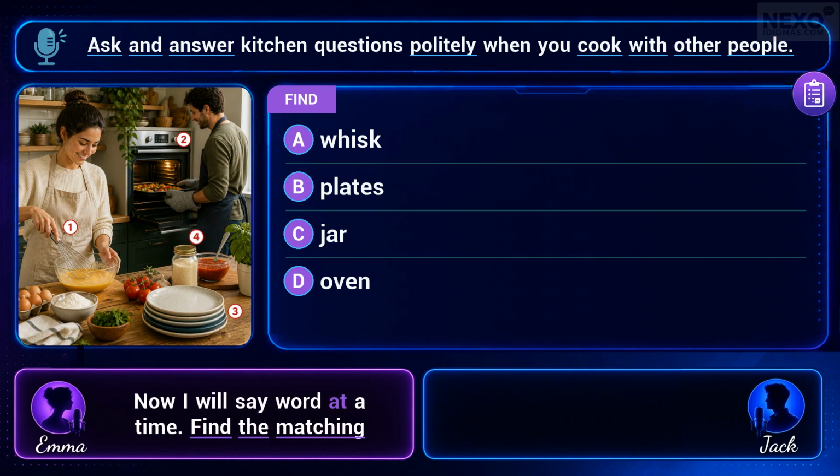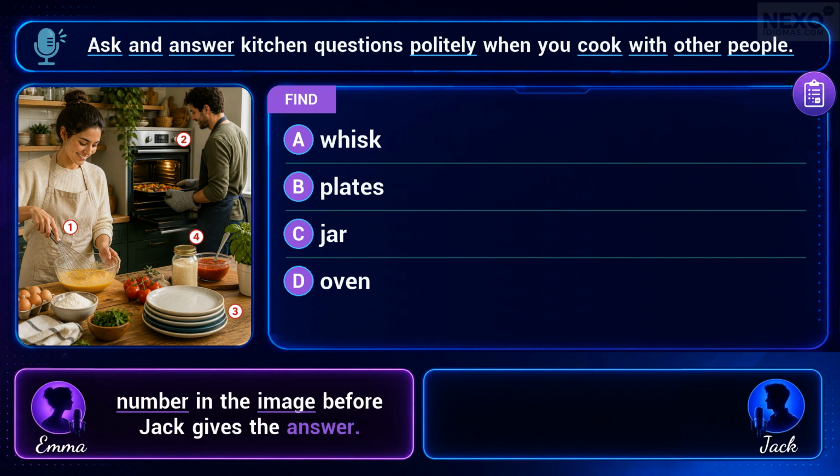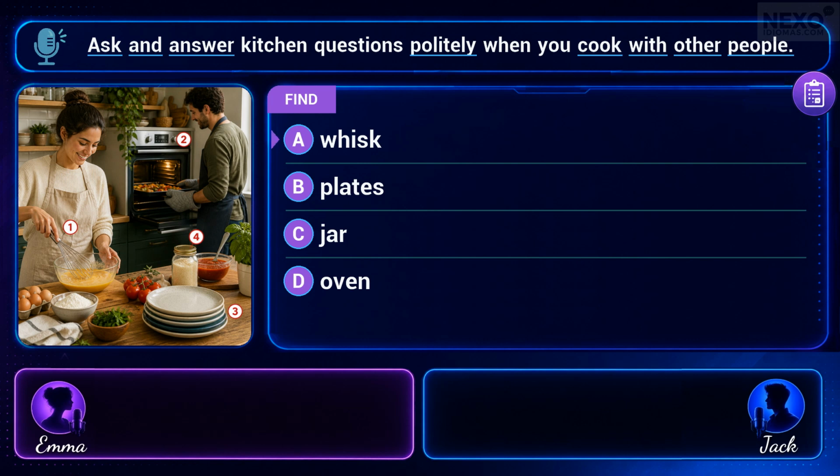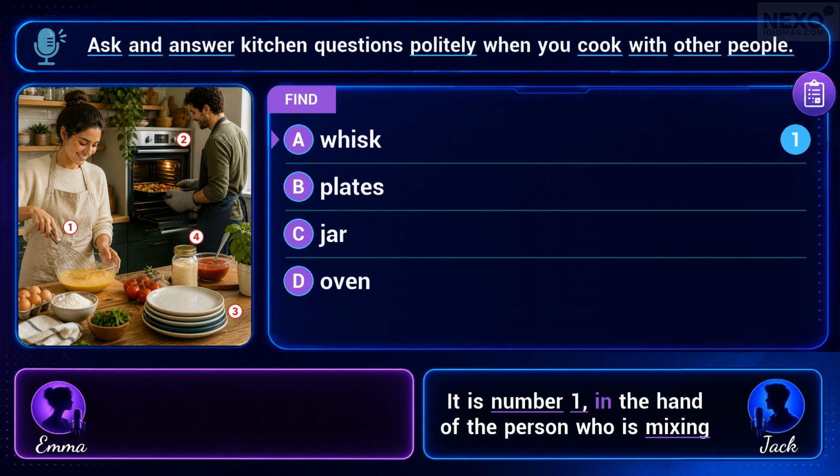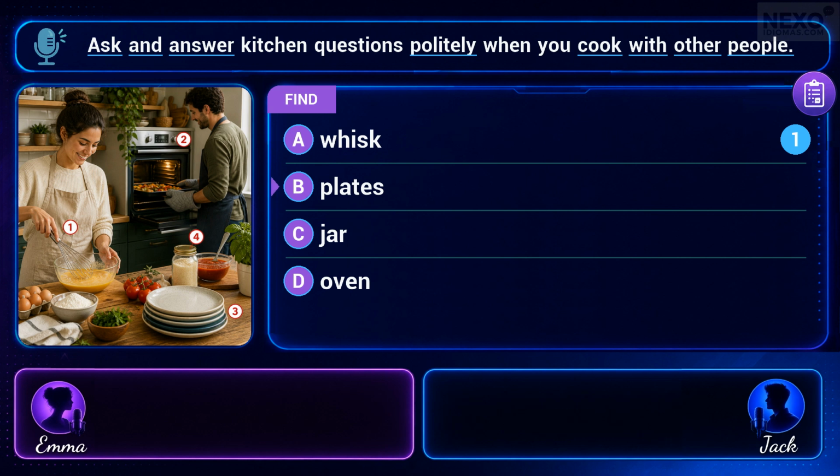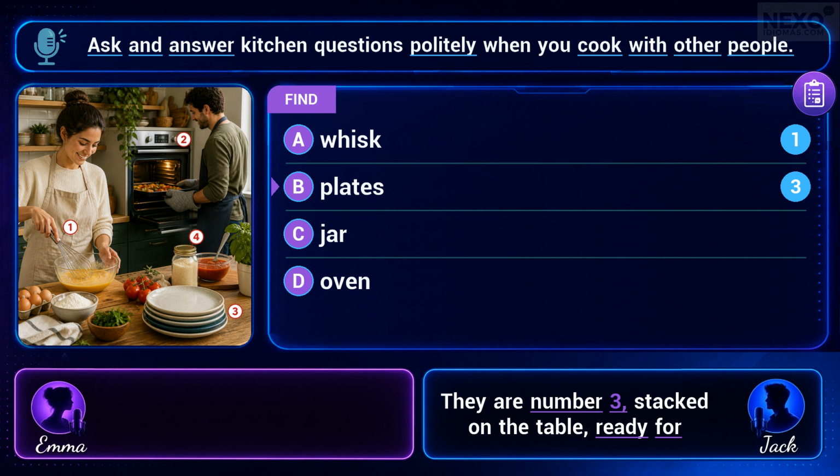Now I will say one word at a time. Find the matching number in the image before Jack gives the answer. A. Where can you see a whisk in the image? It is number 1, in the hand of the person who is mixing eggs. B. Where can you see plates in the image? They are number 3, stacked on the table, ready for dinner.